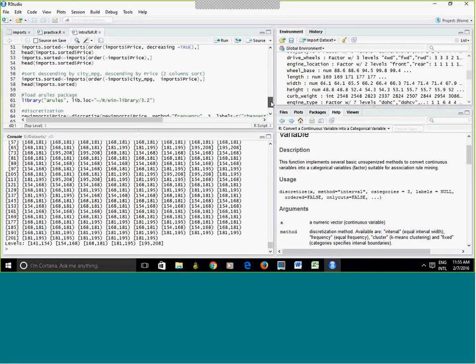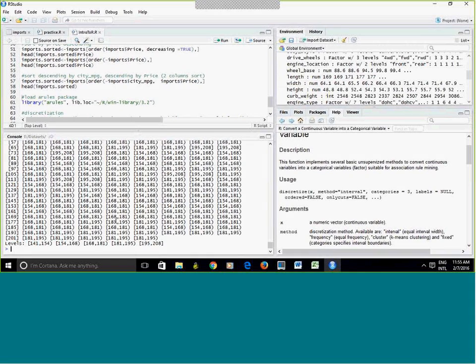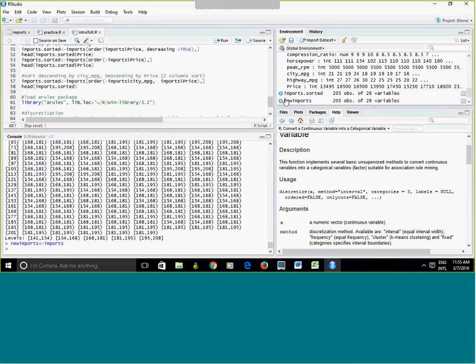Okay, now what I'm going to do is, I don't want to override my import data frame. So I'll create new import, using the assignment operator, and set it to import. It created the new variables: 200 observations of 26 variables.